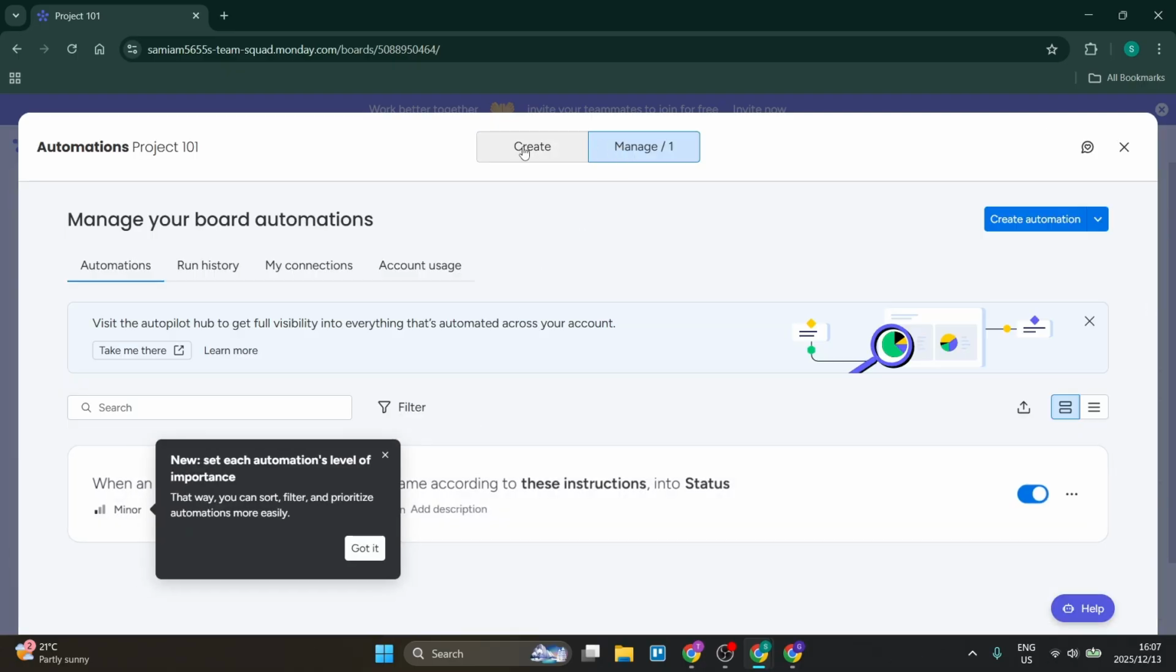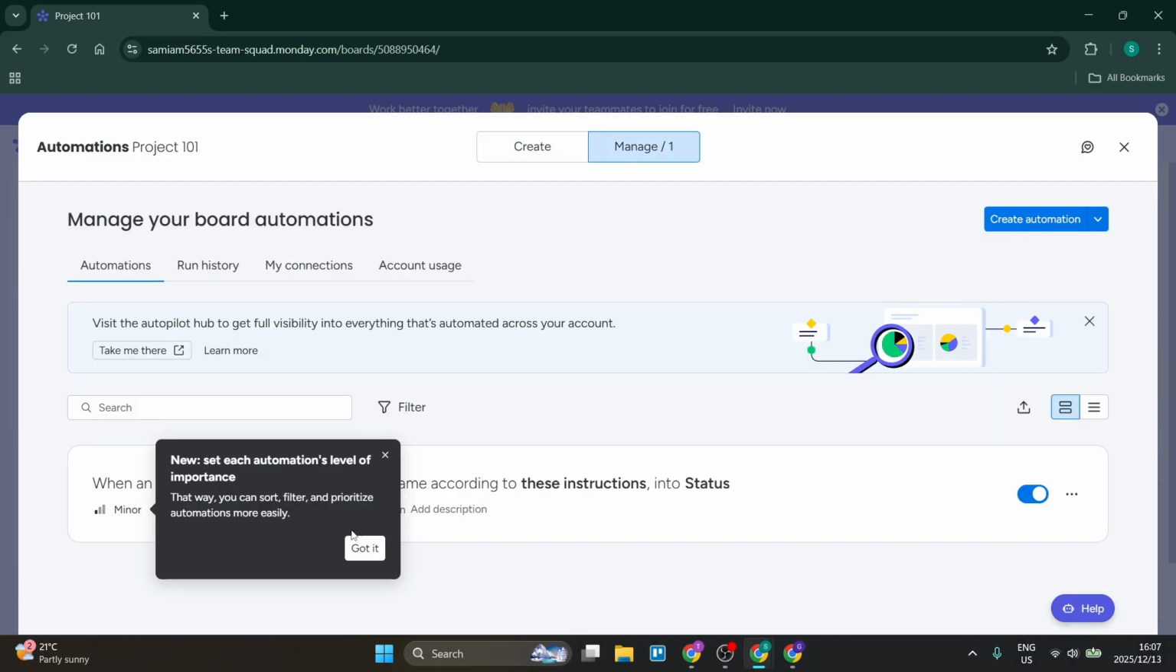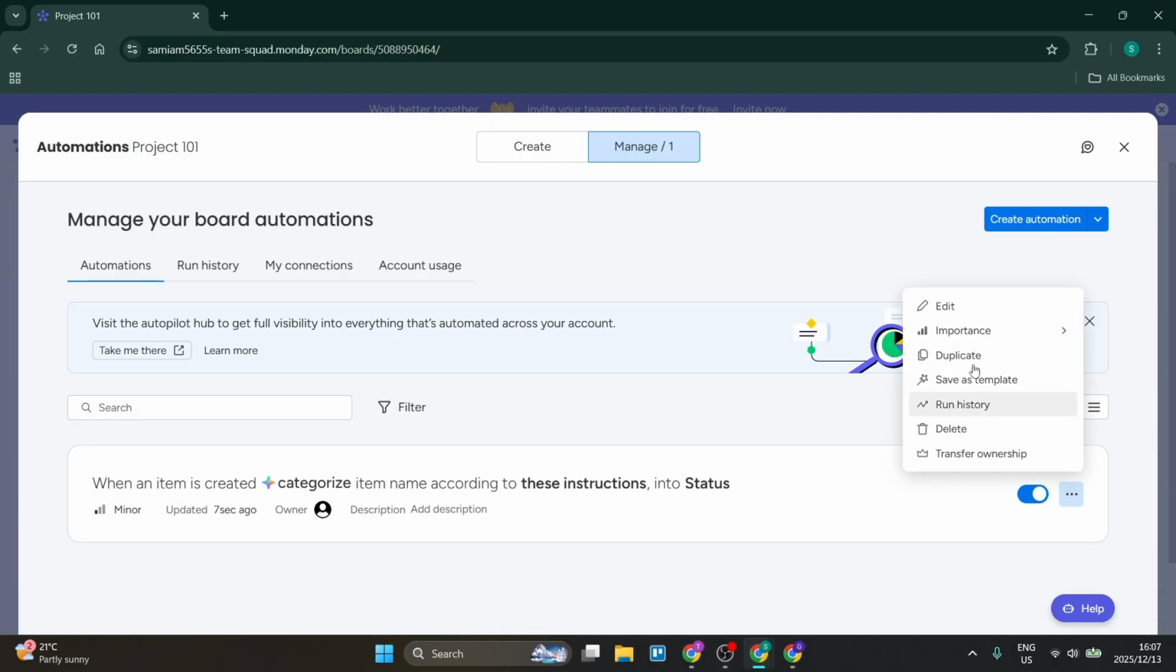You can see over here that we were just in the create section, but if you click on manage, you'll be able to see all of your automations over here. You'll be able to turn them on and off. You'll also be able to edit them and change a bunch of details about them.